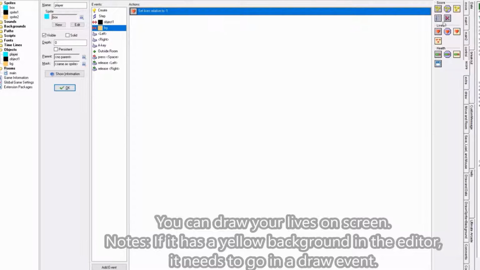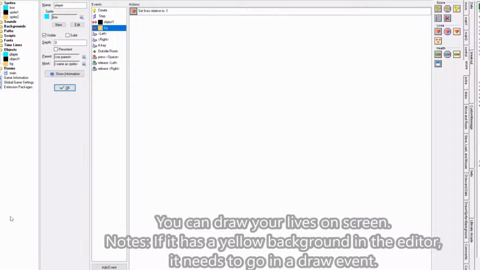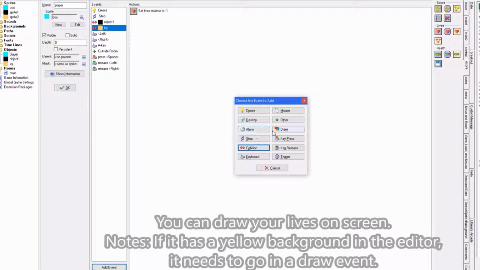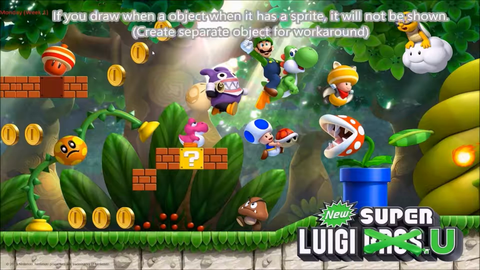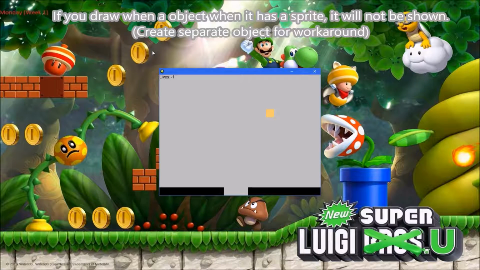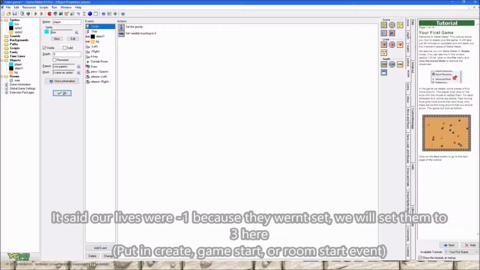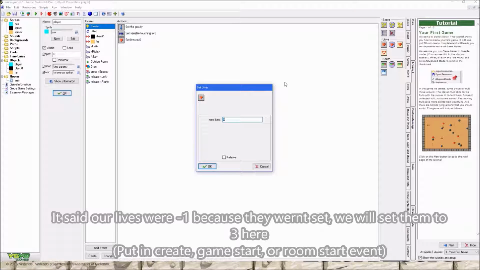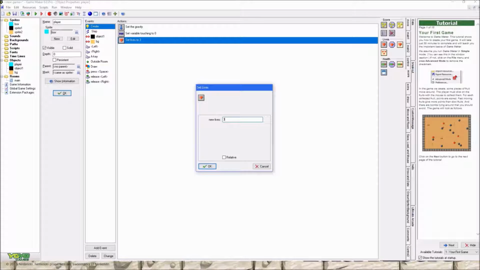And then we can draw lives, but I'll show you obviously from what I described earlier about drawing things. Oh yeah, and if it's got a yellow background, you have to put it in the draw. As I clearly said, the problem earlier is that if you draw something, your sprite will disappear, but you'll see your lives. Now your lives are -1 because you haven't set them, so you have to set them to 3 to start with, or set them to anything you like, really.